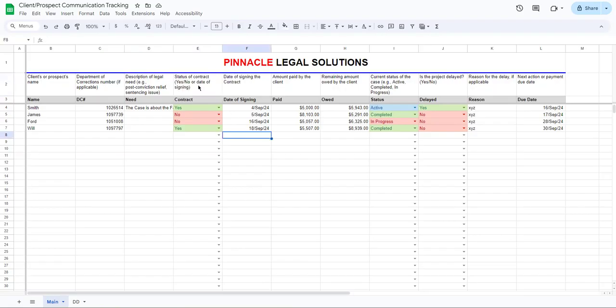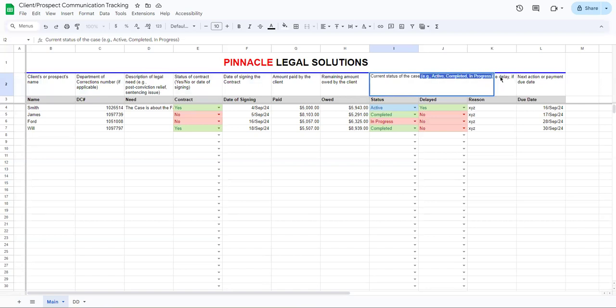I have added another column, the signing date, which is the date of signing the contract. You can use this separately, and I have separated it from here into another column. Then paid amount, owed, and I have given the drop down as required. We can always remove these description, the example thing, so that we can always keep the current status of the case.